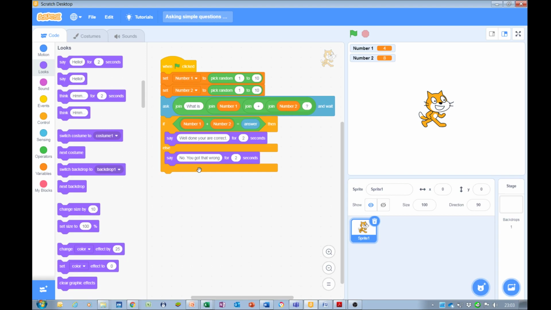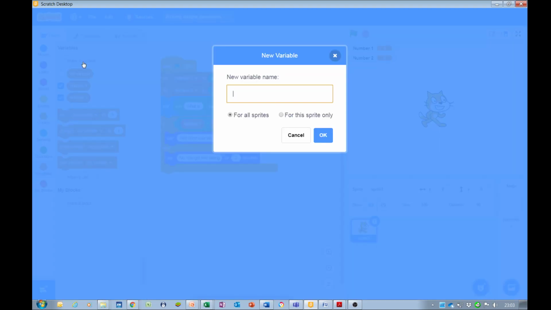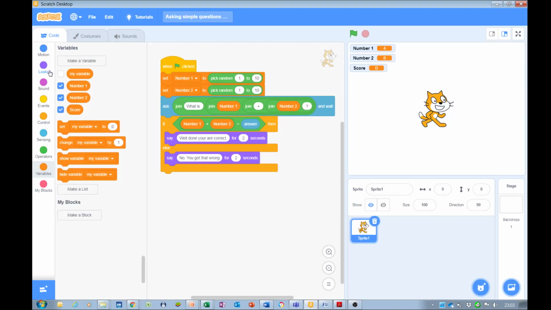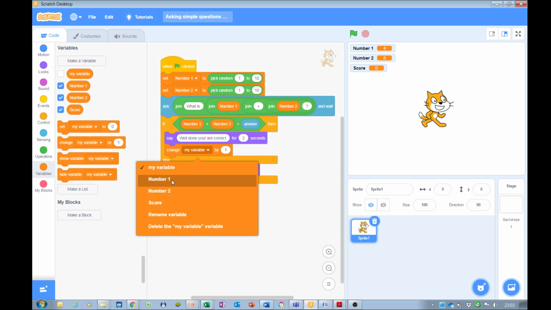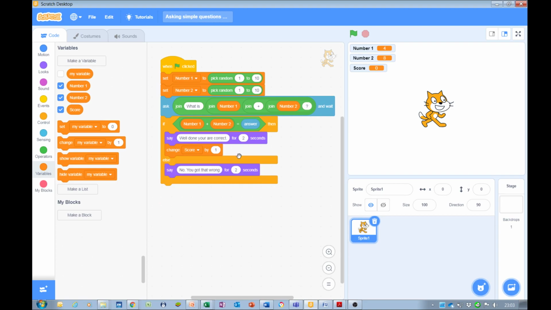And I suppose the next thing we want to do is keep score. So let's add a variable in called score. So I'm going to call that score and say OK. So I now have a variable called score. If they got it correct, we're going to have to change the variable score by 1. So I'm going to change the score variable here by 1. Otherwise say no, you got that wrong.